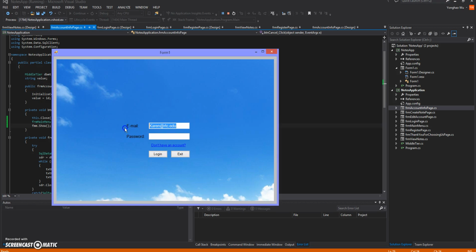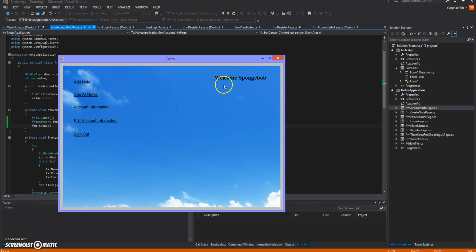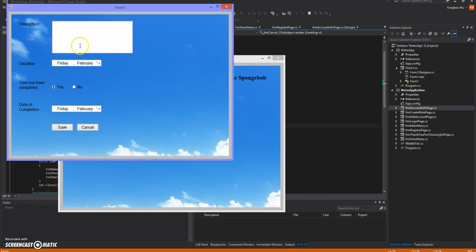Now let's try to use something that's in the database. So for example, SpongeBob at bikinibottom.com, and the password for that was I am SpongeBob. And it logs me right in. Notice how at the welcome page it says SpongeBob. Welcome SpongeBob. And here the first link label, it's going to be an add notes.